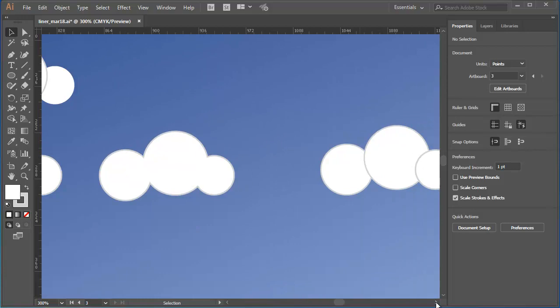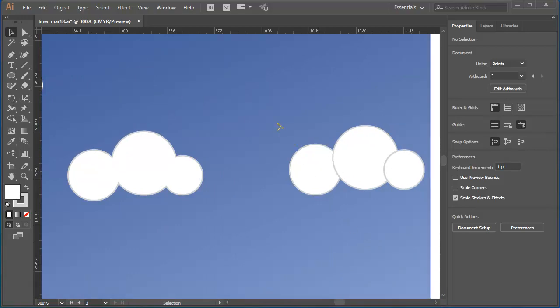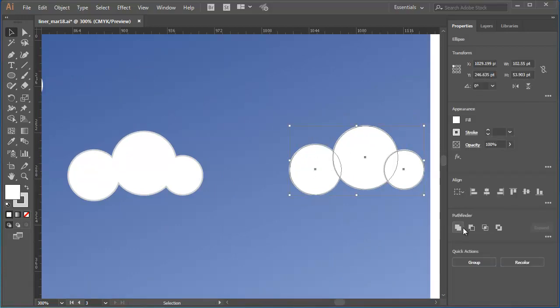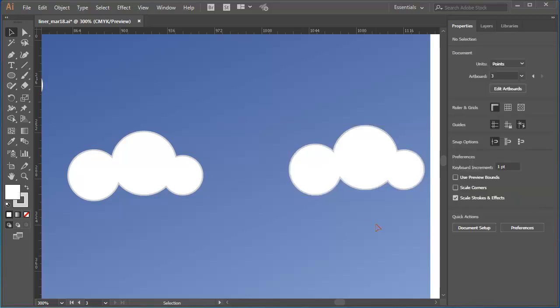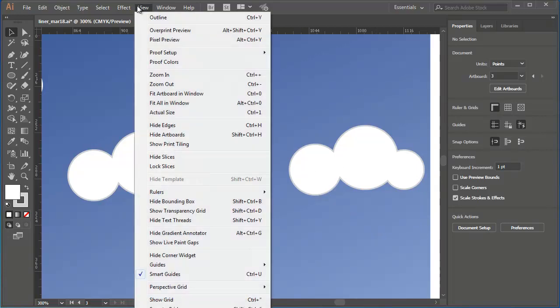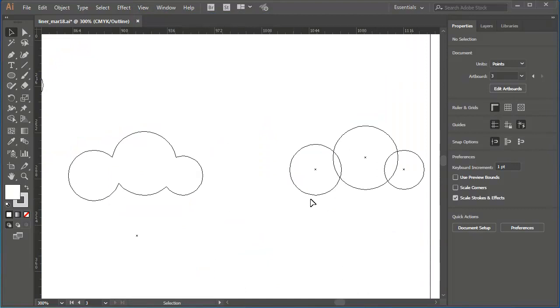Let's do a variation on the second three circles. I'll marquee select them. This time, if I rest my cursor on the Unite command, the tooltip will tell you what I'm about to do. This time, I'll hold down Alt or Option on a Mac and then click. If I click away to deselect, you'll see that I appear to have achieved the same result. But if you go to View Outline, you'll see that by holding down Alt or Option before I click the Unite button, I've retained the original shapes.